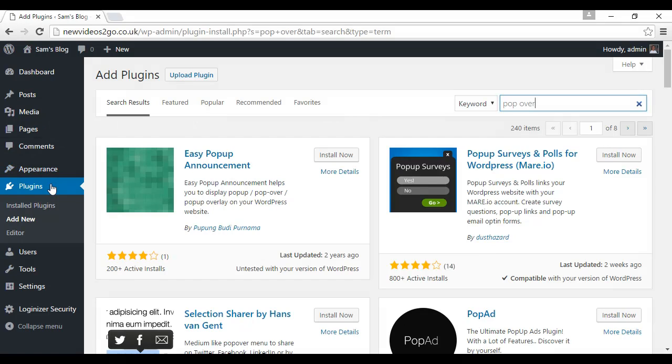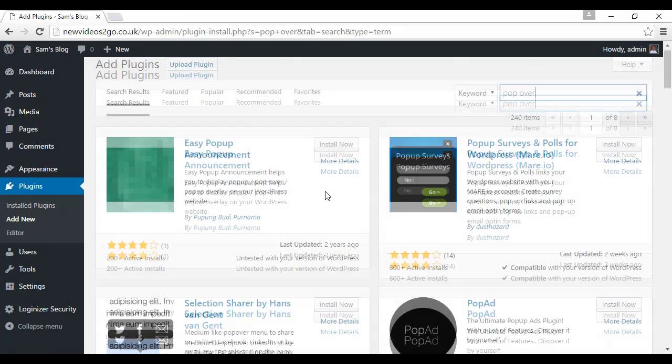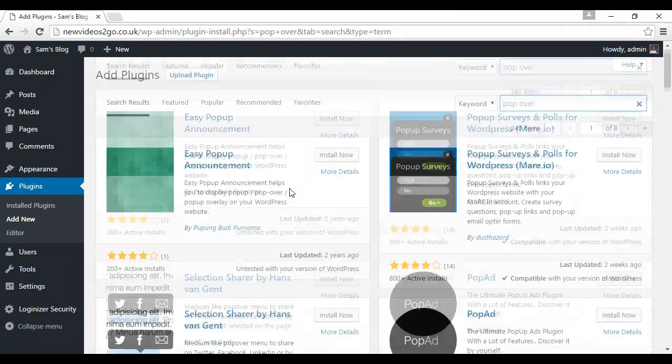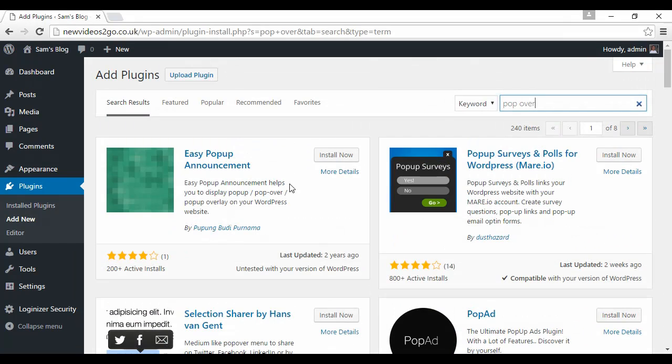Just go to plugins and then add new, and then do a search here for popover. You'll see there are a number of different ones here that you can get. What these will do is basically cover the screen when somebody comes to your WordPress blog with a version of your squeeze page. It lets people simply enter their details there. And because it covers the screen, you're not going to get any distractions. Again, people will have the option to either enter their details or leave.